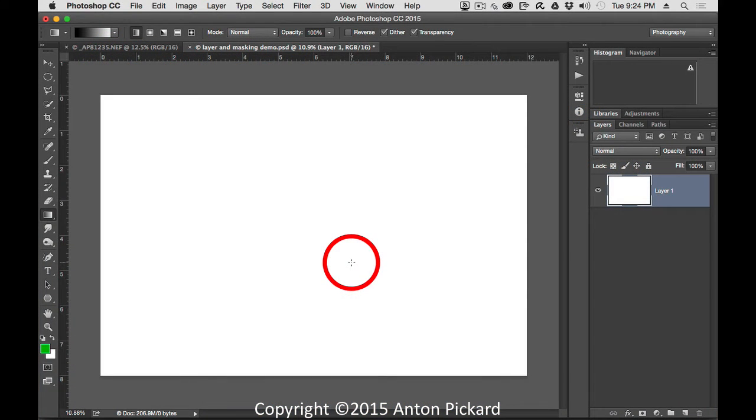Hi everyone, I thought I'd give you a quick demo on layers and layer masks in Photoshop. I have a document open right now and the background is a white background. I'm going to add a new layer, an empty layer. You can tell that it's transparent and empty because of the checkerboard.